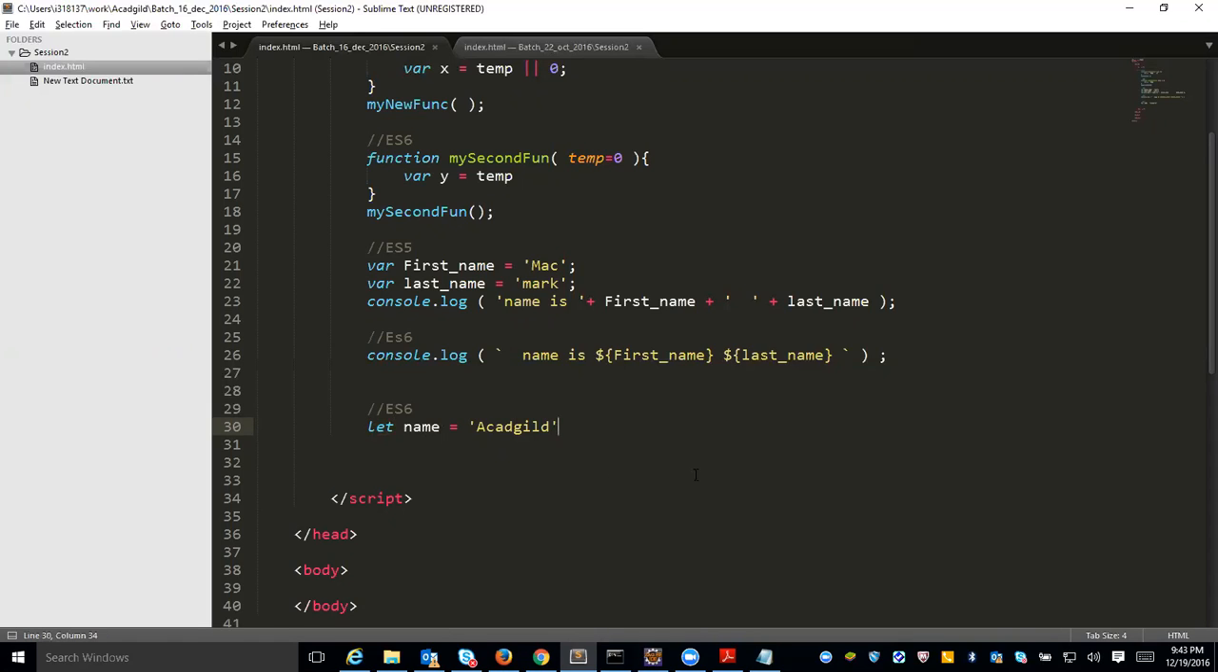Then there comes one more thing, which is how to create constants. Was there any way to create constants in JavaScript? No, but now there is a keyword called const. Const is a keyword which has come up with ES6 that you can use to create a constant in JavaScript, or constant in TypeScript, I will say. Let's suppose I create a constant pi whose value is 3.145.